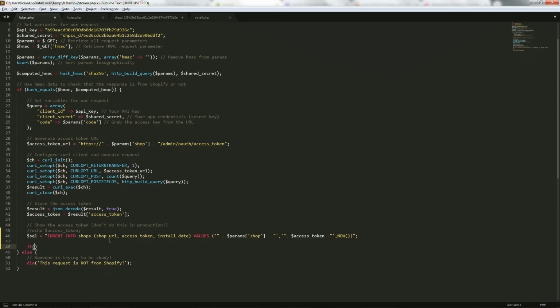So let's call it if, and then over here, let's just type mysqli query, and then open the parentheses, and then the con variable, SQL, and then curly braces, and then over here we're just going to check if the MySQL query is successful. Then that means we can just redirect them to the store, to the apps. All right, so let's do that.